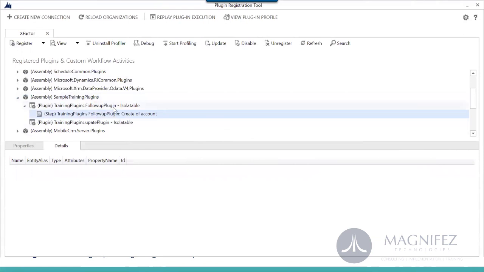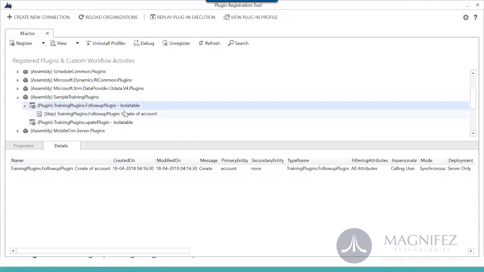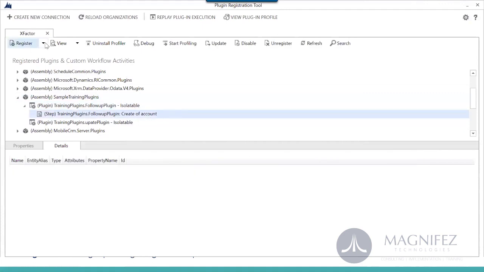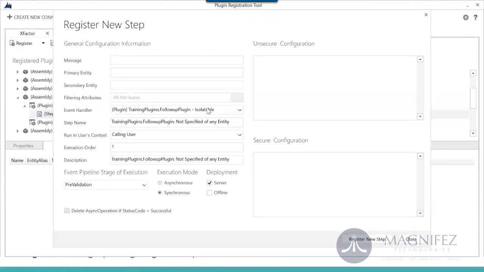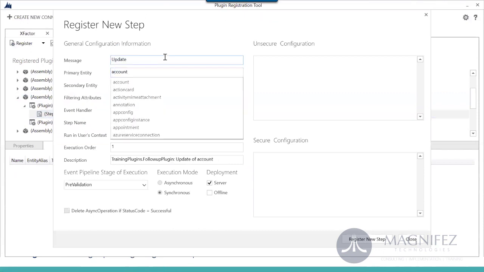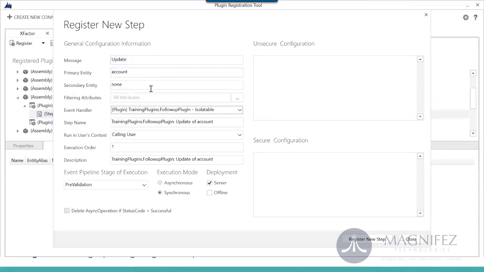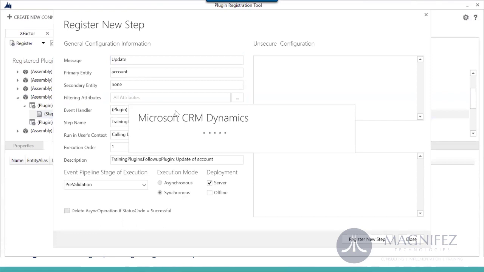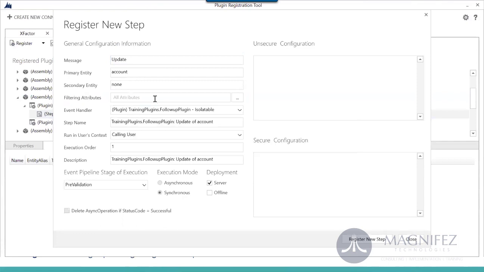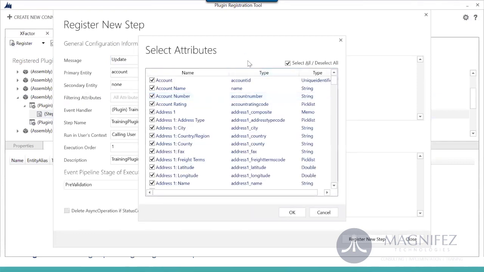And then one last thing I need to explain. This plugin now triggers on create of account. I can create one more step over here. For example, if I have the code to trigger on update of account record, I can say update, account, record, none. Then for attributes, because it's an update operation, by default all the attributes are selected, so if any of the 160 plus attributes change, the plugin will trigger.